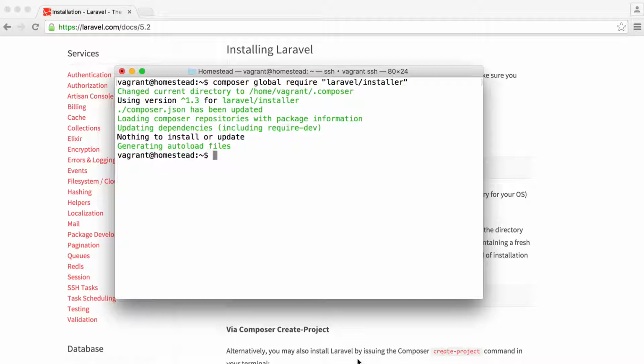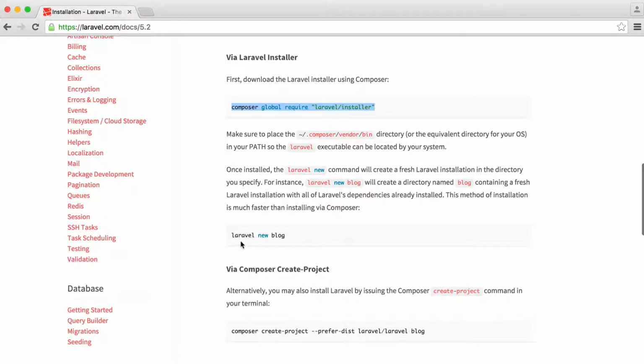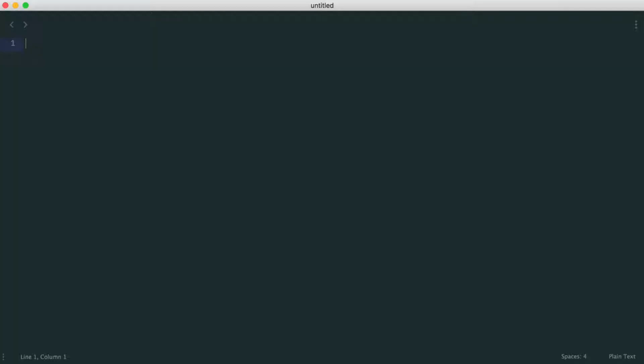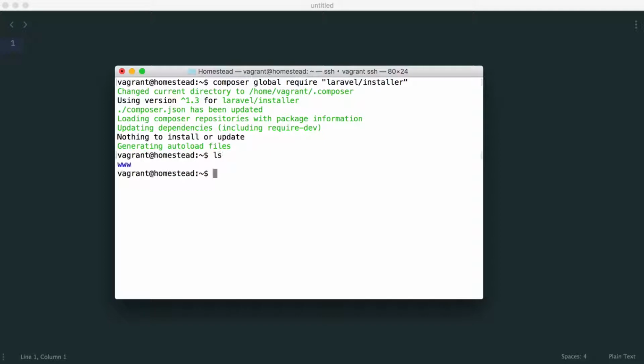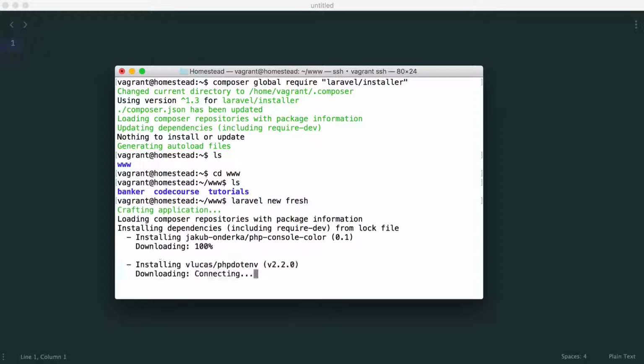Okay, so now that that's done, it's literally as easy as running laravel new and then the name of the project that you want to create. So in our case, I want to create one called fresh, but I'm not in the right directory. Remember, we mapped everything to this www directory, and I want to create it in here with the rest of my projects, and then I can map this over. So we just say laravel new, and throughout the series, we're going to be working with a project called fresh. So that goes ahead and crafts our application.